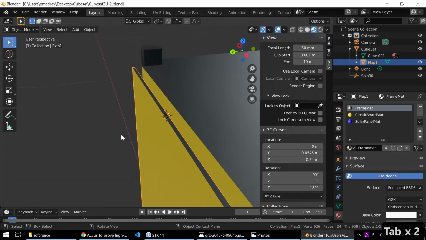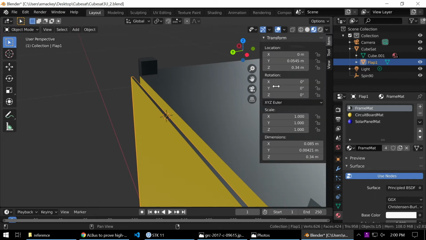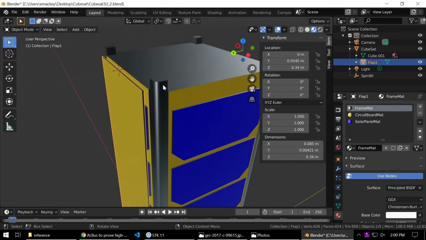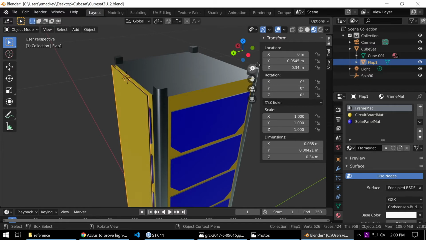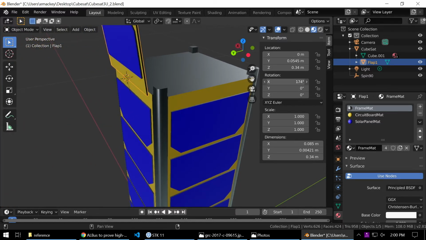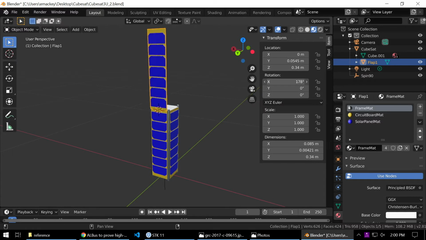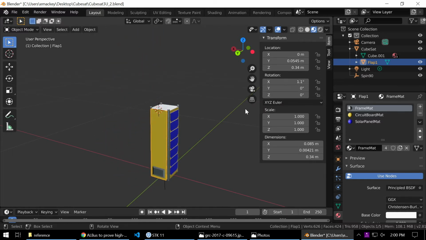Can we back out? Can we just do a little rotation, see what that looks like? Sure. We have flap 1 selected. I'm in object mode, and I'm going to rotate on the red axis, the x-axis. Perfect. And you can see the flap opening, just like that. And it should produce solar panels sort of above and below, and we do that. And then it closes up like that.